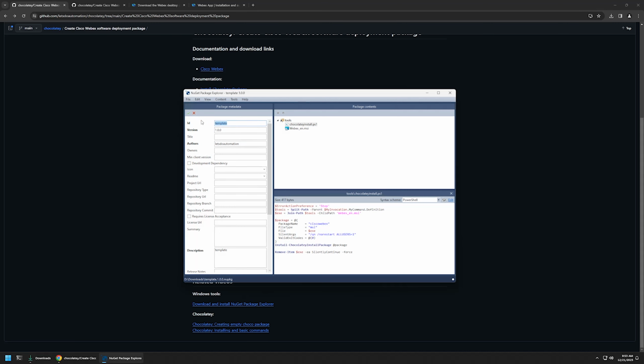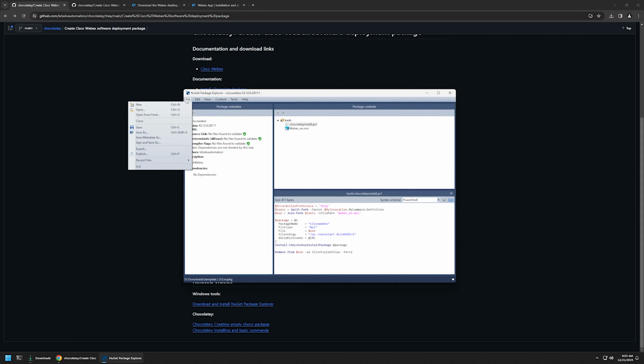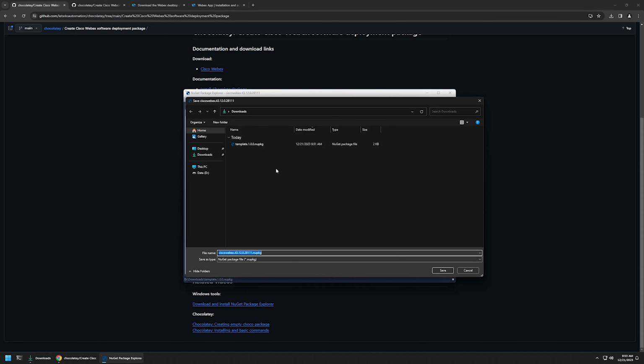And for the package ID, I will enter Cisco Webex. Now for the version number, I will enter 43.12.028.111. At least I think that this is the correct version for this executable, at least at this time. And for the description, we can enter, I don't know, Cisco Webex. That's enough. Let's save our information and we have our package. Now we need to save it by going to File, Save As, and I will save it in my Downloads folder. And I will be using my Downloads folder as my Chocolatey repository. So let's click on Save.